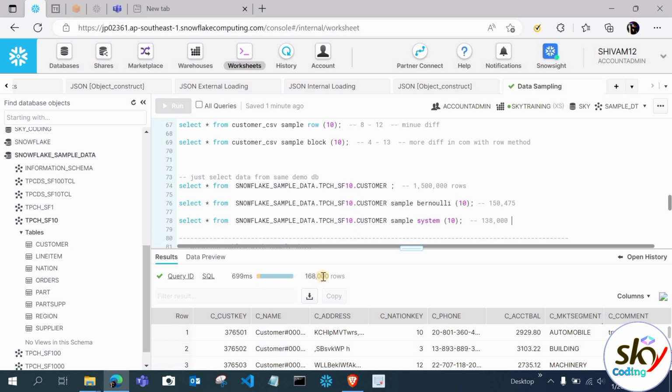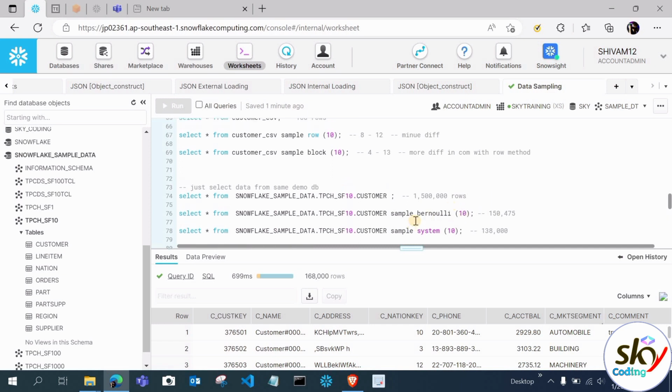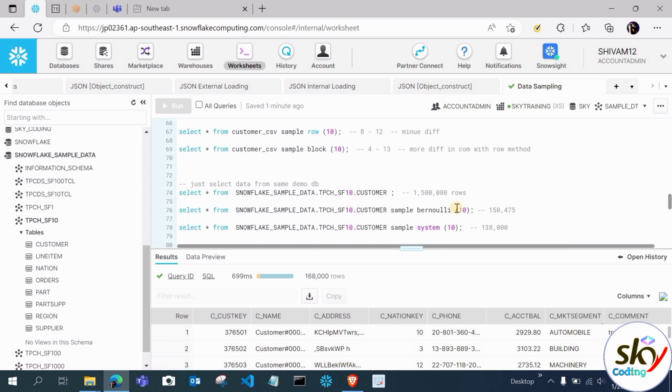This is because it is dealing with each block. While working with system or block, each block has a probability of p by 100 to be included in the data. While working with Bernoulli or row, there is a very minor difference. Suppose you are expecting 150,000 rows here, so it may give 149,000, 148,000, or it may give 151,000, 152,000.